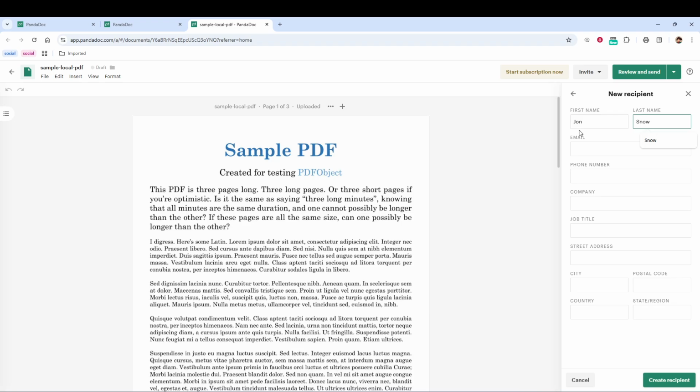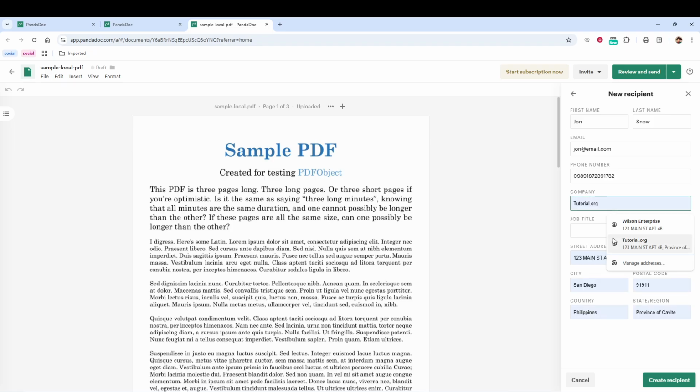At a minimum, you should add their first name, last name, and email address, since that email is where Pandadoc will send the document. If there are additional fields available, such as company or role, feel free to complete those as well. Adding accurate information now can save time later, especially if you'll be reusing this contact in future documents.